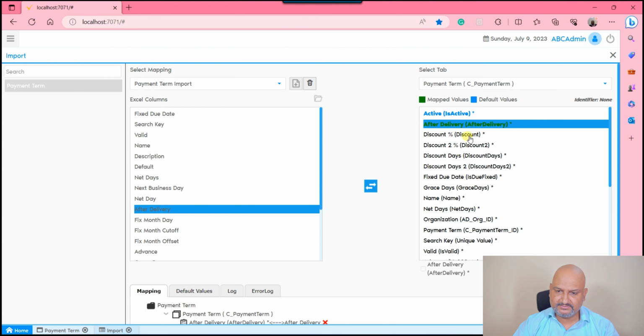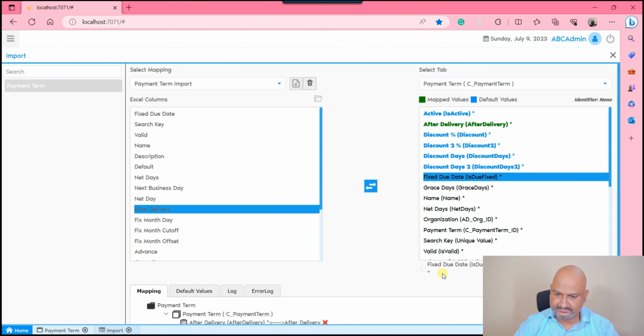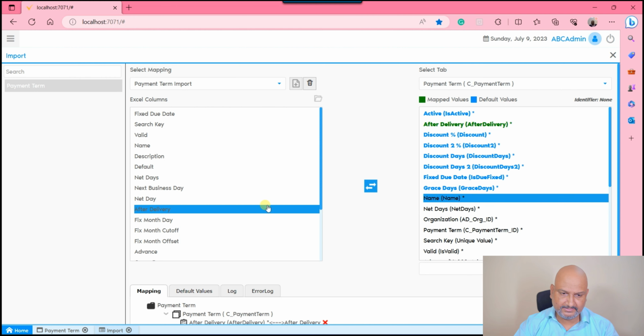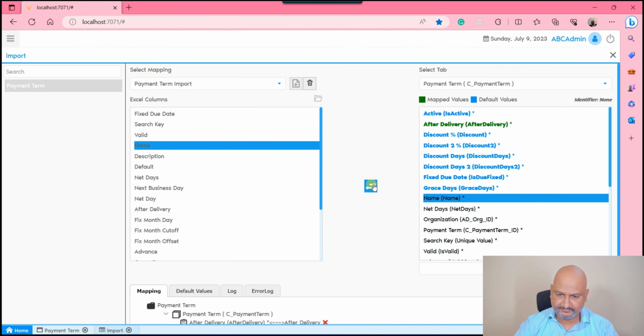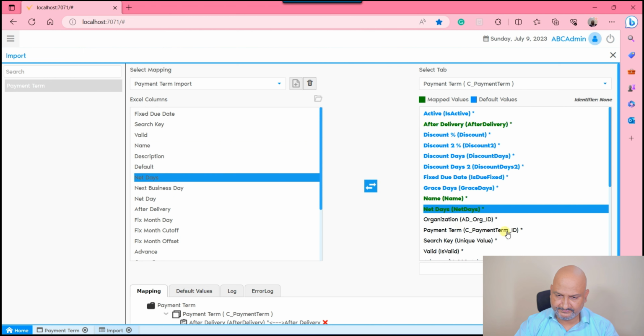So what I will do, I will set minimum values as default instead of mapping, since both of my records don't require anything. So I will set discount to 0, default is fixed state is false, gray stays 0. Now name I just need to map with this. Net days I want to map with my net days.